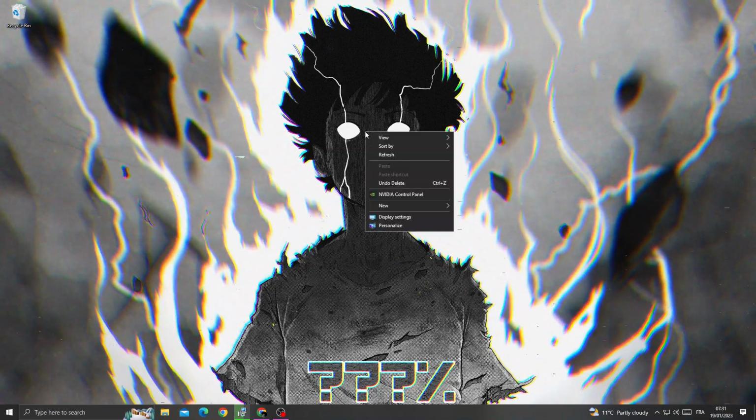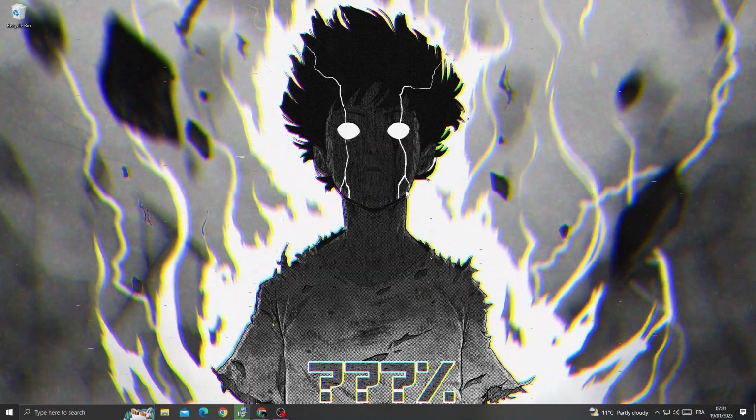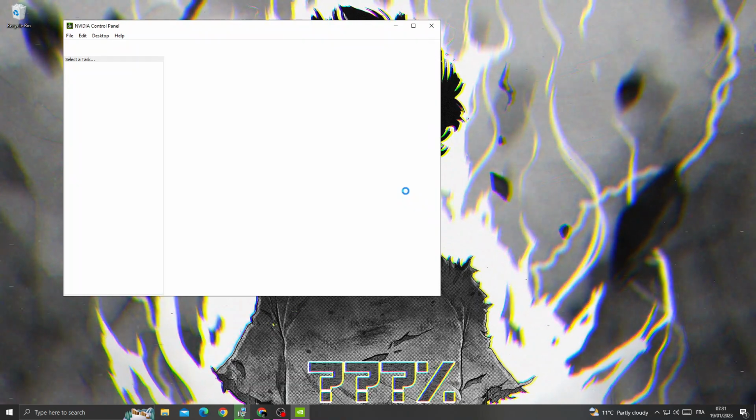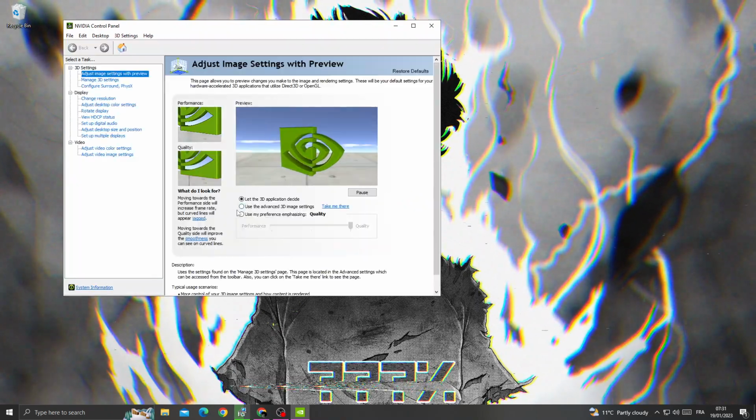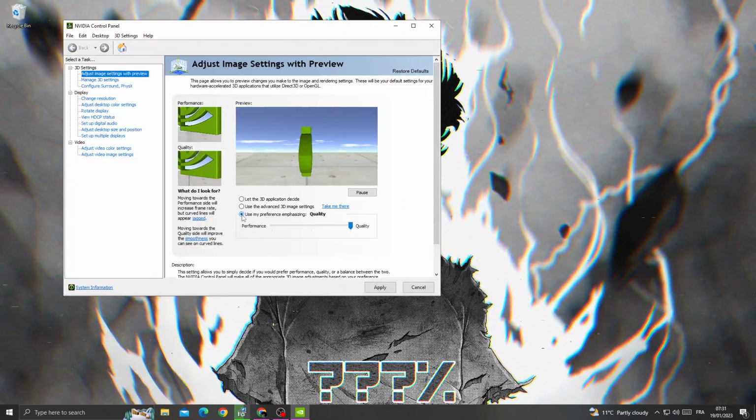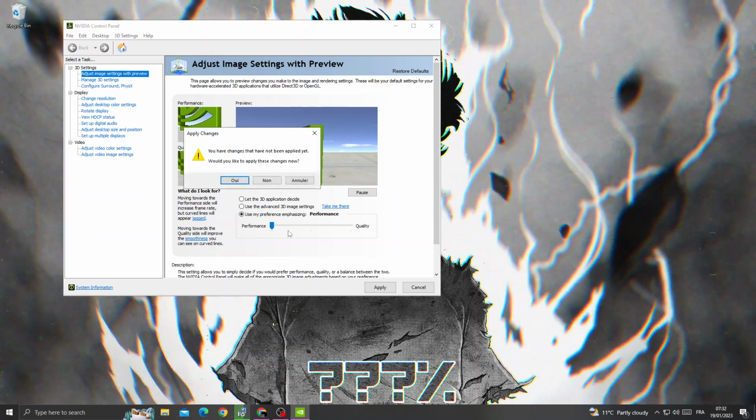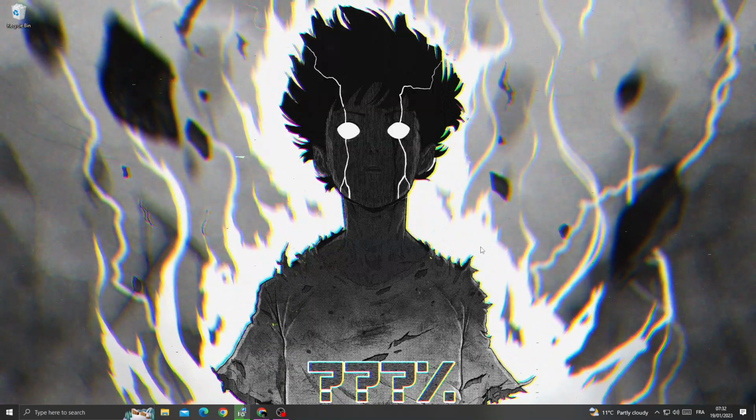After that, just right click on your PC, go to NVIDIA Control Panel. Now just wait, and here click Use my preference, move it to Performance. Now click Apply and then close it, and that's it. Now your problem must be fixed. I hope that can help you.